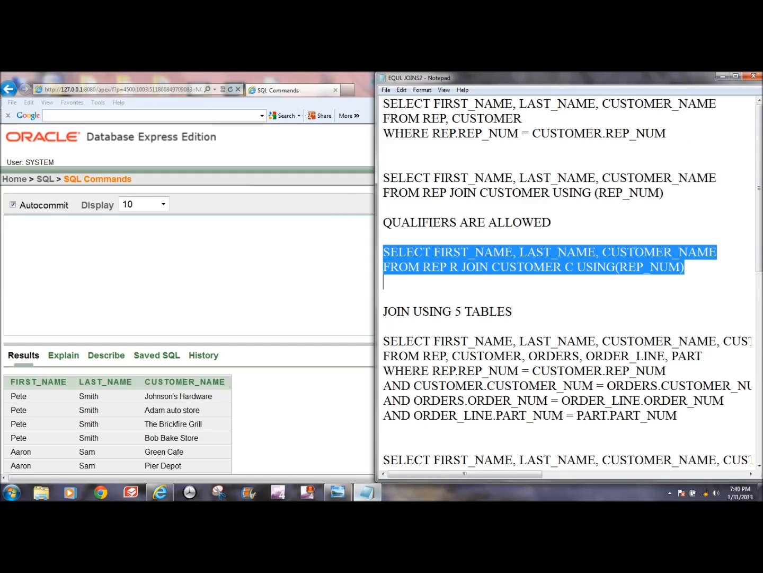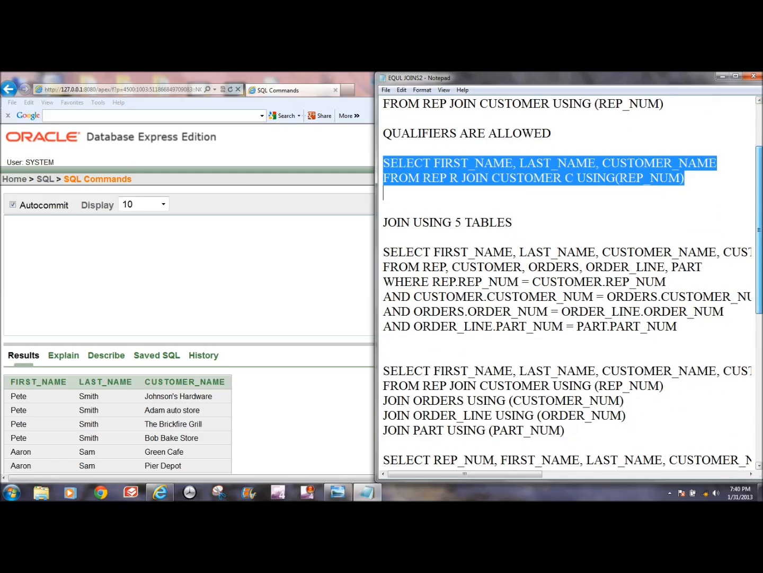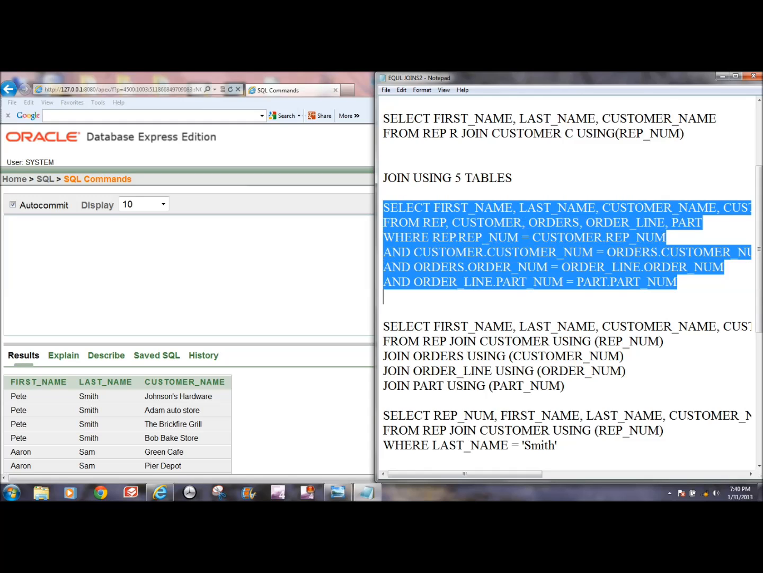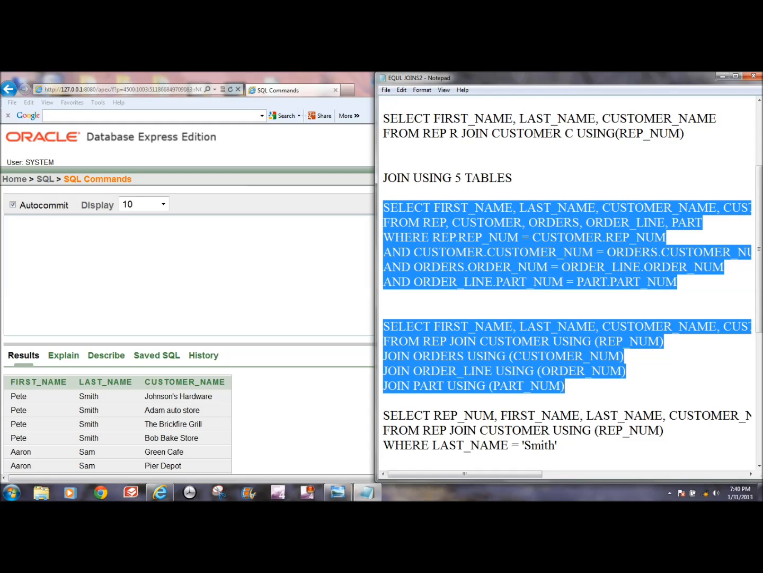So let's have another example. Now, I've shown you join using for joining two tables. How about if we have multiple tables? How are we going to handle this situation?